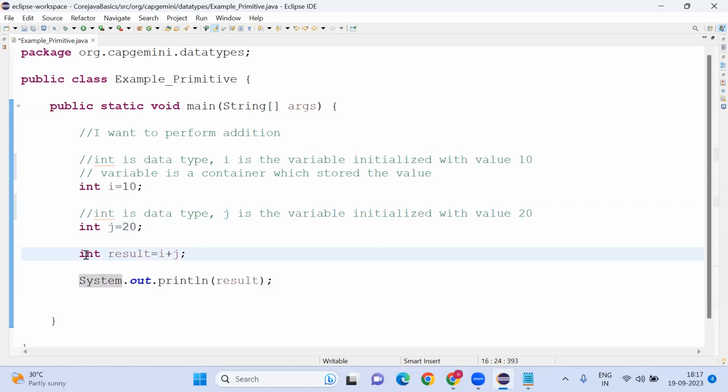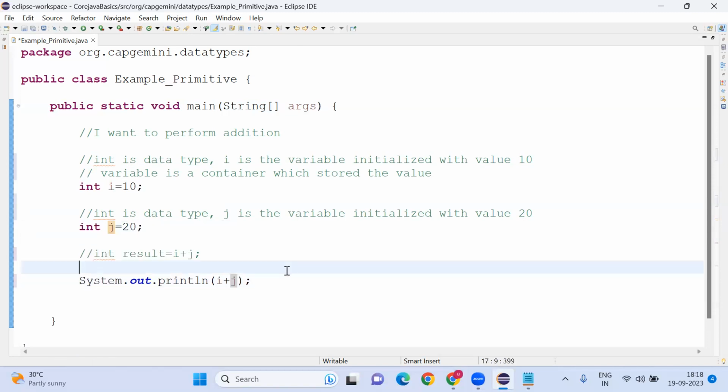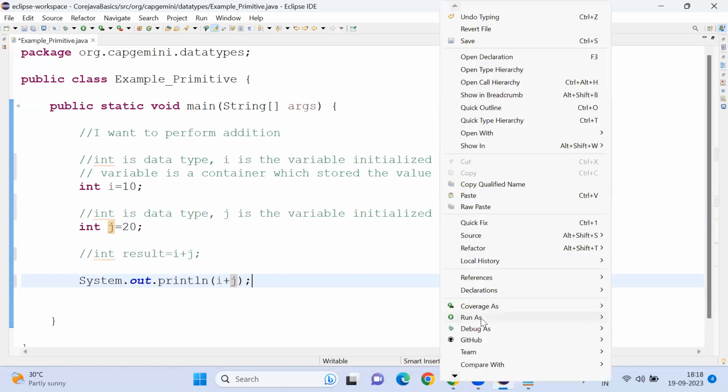Suppose I don't want to do this. I am going to print this directly. I am going to print i plus j. I don't want to write an extra line. What will happen? See, now 10 plus 20, our expected output is 30. Run as Java application.